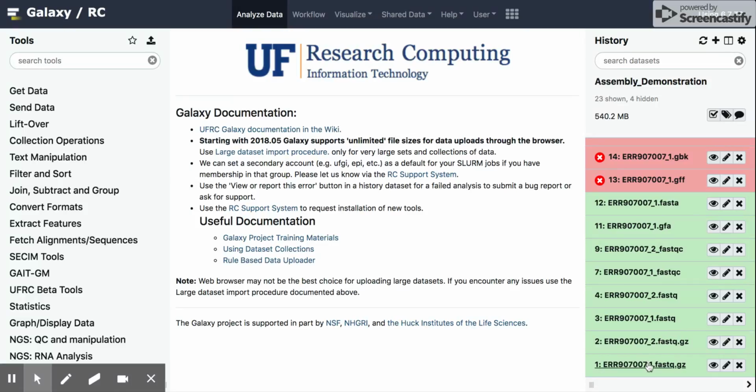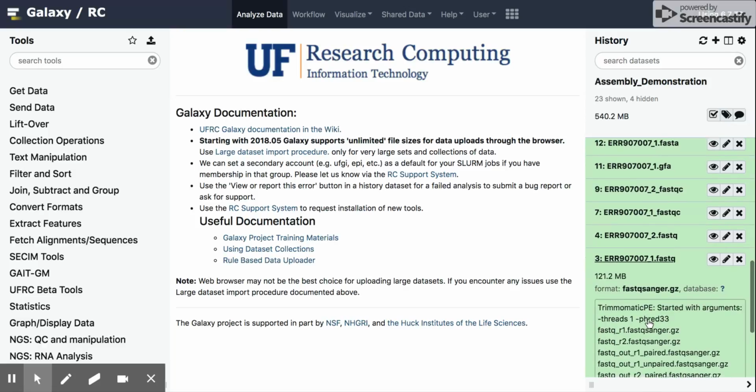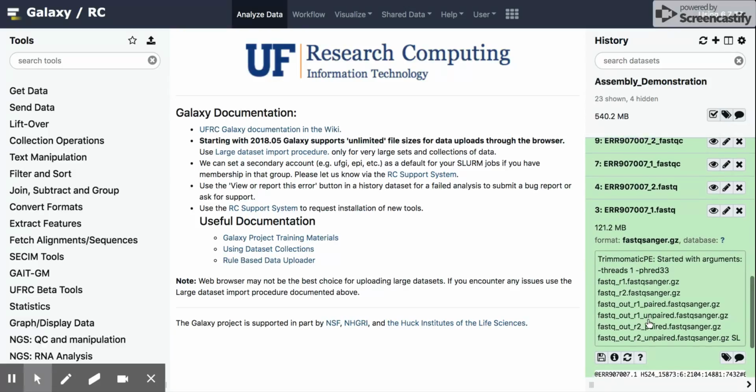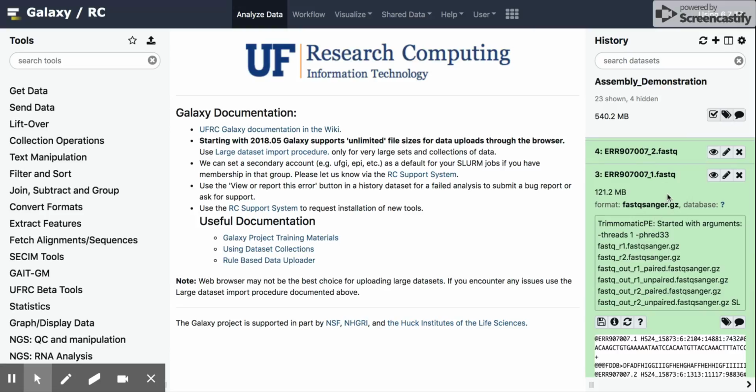If you recall, 1 and 2 are the input datasets, 3 and 4 are from Trimmomatic. And if we click on this link, we can see a couple different things here. It'll populate this little window below it, and you'll see a number of different pieces of information. One is the size of the file, 121 megabytes.